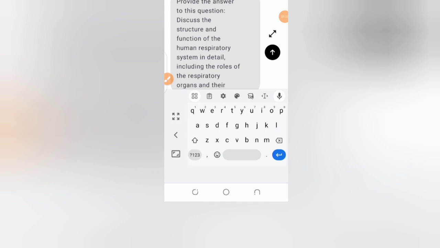Provide the answer to this question. Discuss the structure and function of the human respiratory system in detail, including the roles of the respiratory organs and their adaptations for efficient gas exchange. This is a question that I want answered. So I'm going to ask ChatGPT to generate by clicking on the up arrow button. Once I click on this arrow button, ChatGPT will work with it. And remember, put on your mobile data while giving ChatGPT instruction.